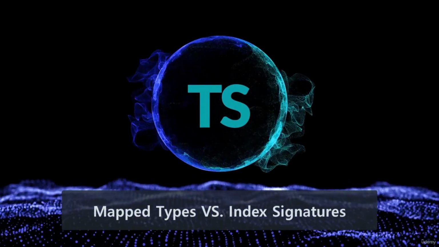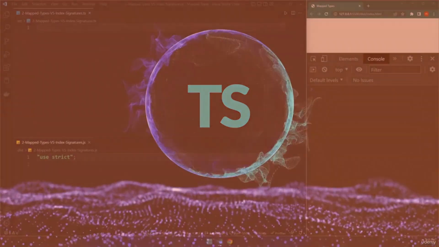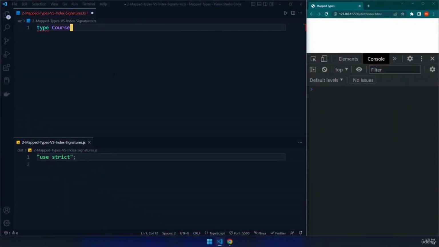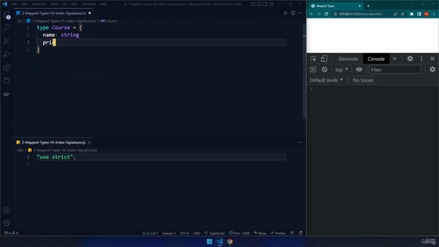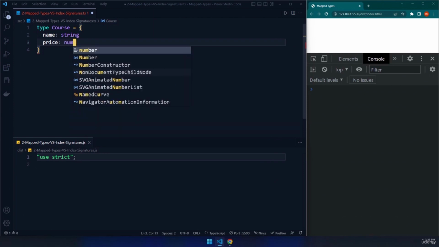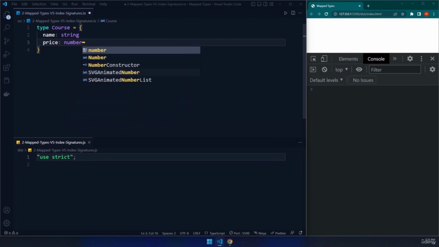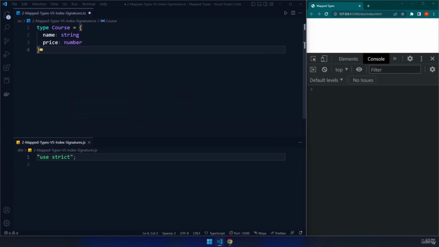Let's talk about map types versus index signatures. Consider this type. It's called course, and this type is used to define the shape of an object that has two properties: name with the type of string and a price with the type of number. Now, if we were to create an index signature that would allow us to have as many courses as we want, we would go about it in the following manner.